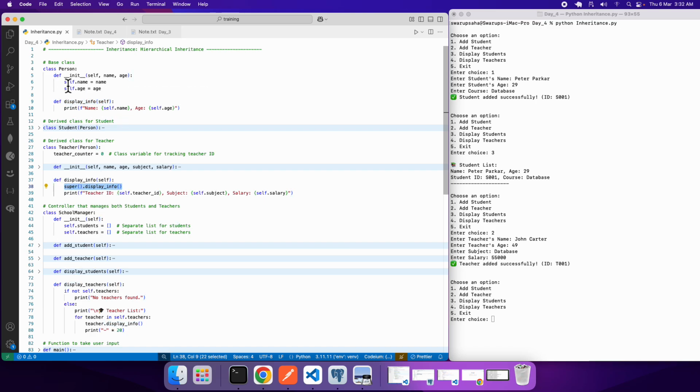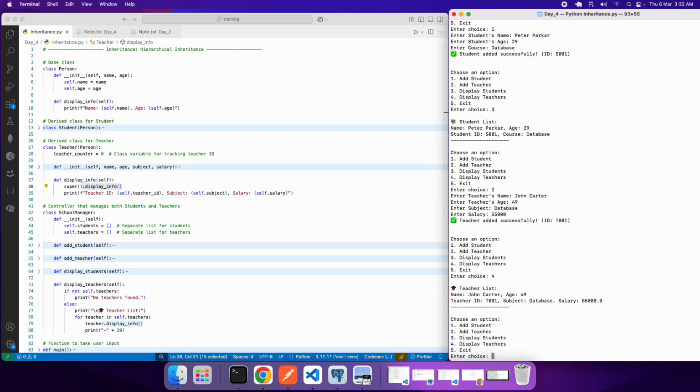So super is giving a call to the base class method, plus whatever leftover properties the class itself has got, that also it will display. So teacher ID is there, and subject is there, and salary is there. These are the properties of the class itself. So those properties will also be defined along with the base class properties. So as I go for option number 4, we would see all these properties one by one. This is coming from the base class, name and age, as you can see right over here, and the leftover properties, the ID and the subject and the salary, everything is coming from the class itself.